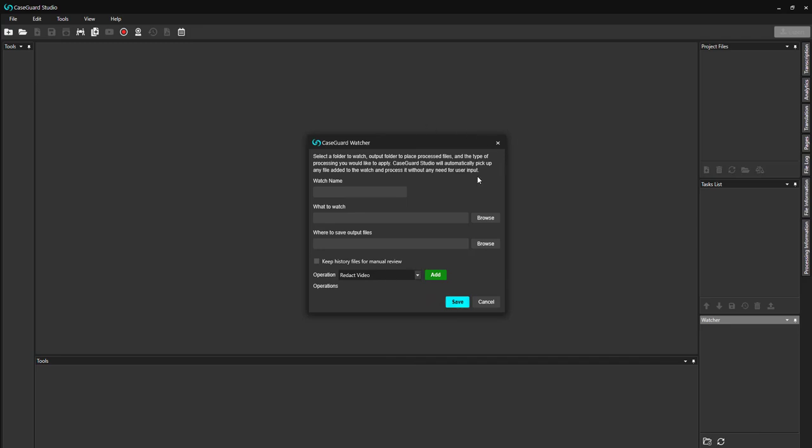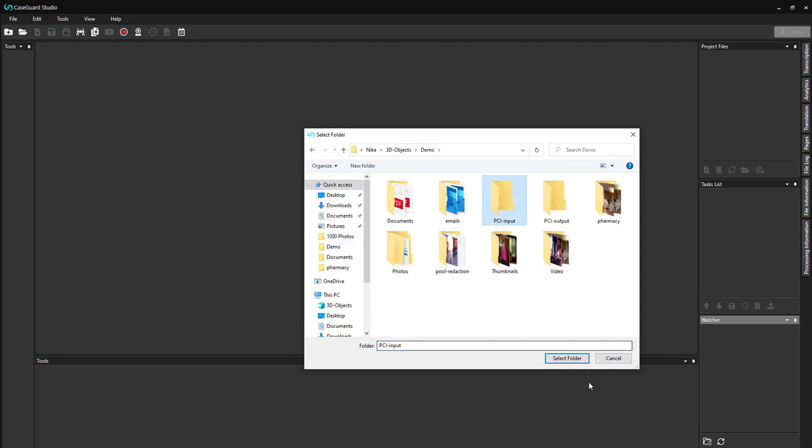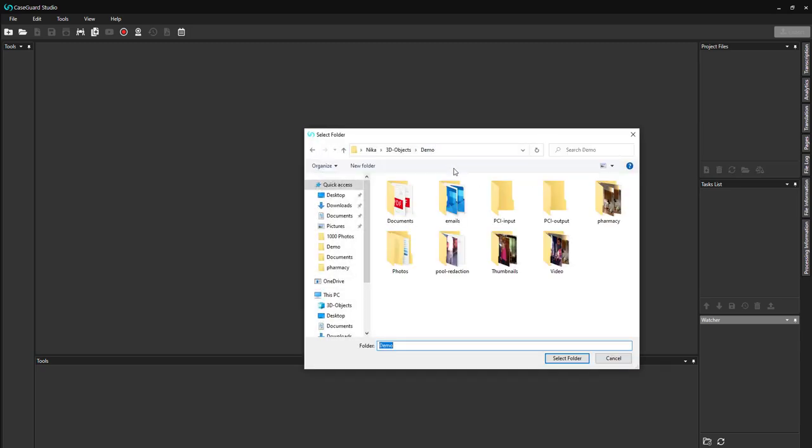Here, I can name my watch. For this example, I will name it PCI-redaction. Here, I tell the system what I want it to watch. We're going to watch a specific folder, and I've already created this folder and call it PCI-input. Select folder. Here, I tell the system which folder I want the redacted files to go to when they are completed. I name my folder PCI-output.